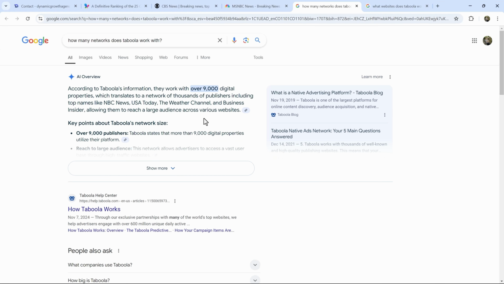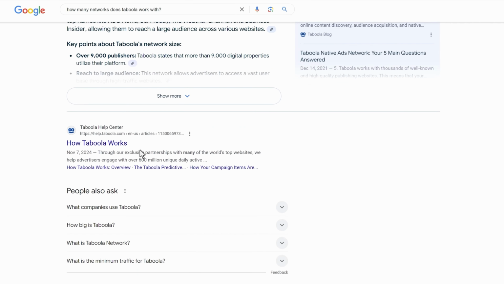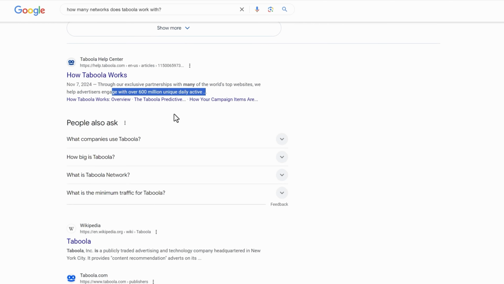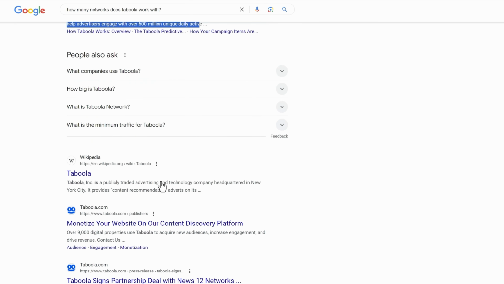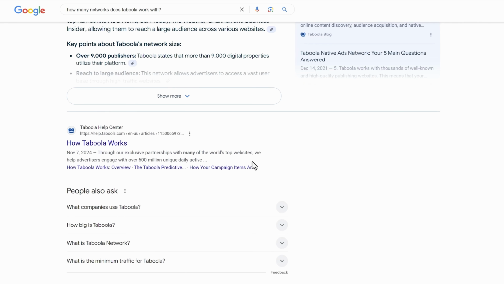So in terms of the actual stats, according to Taboola's information, they have over 9,000 digital properties. They say the same thing. And on all these sites, they have over 600 million unique daily active users. So just for comparison, Facebook has about 2 billion unique daily active users. So this is much less than Facebook. You can't compare these guys. You can't compare any of the traffic sources that we've talked about in this module with Facebook or Google Ads. There's just no comparison right now. Yes, over here they say 9,000, right? So there's a lot of reach, perfect for scaling.